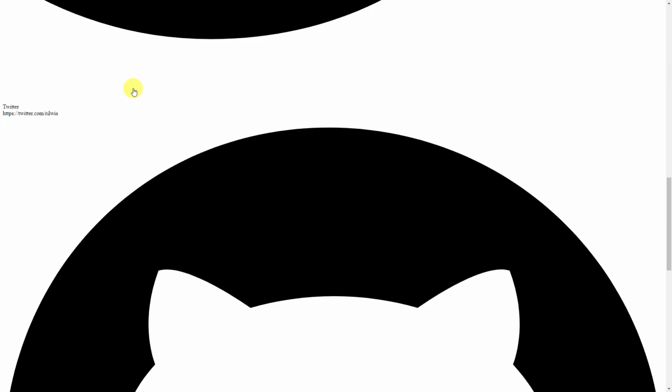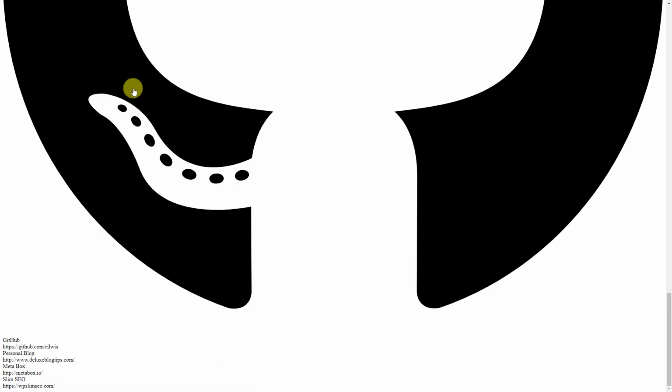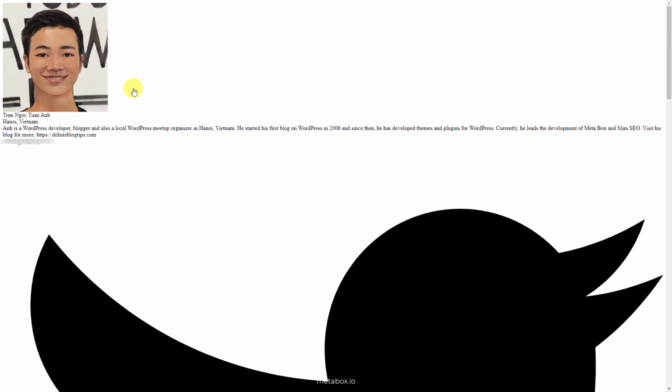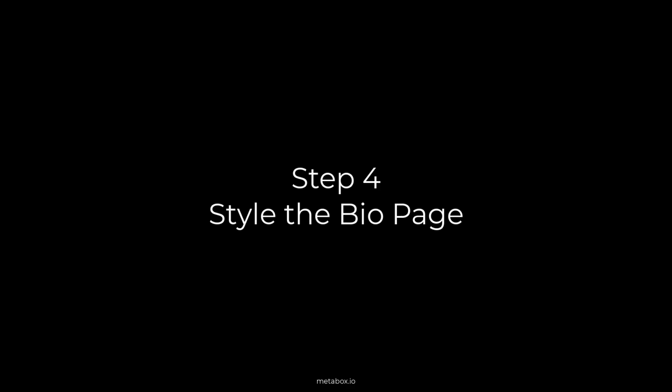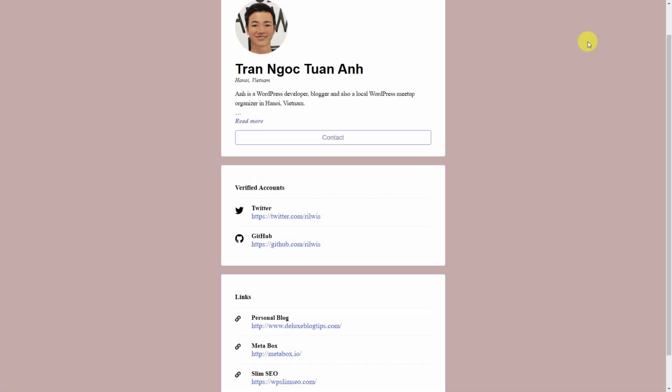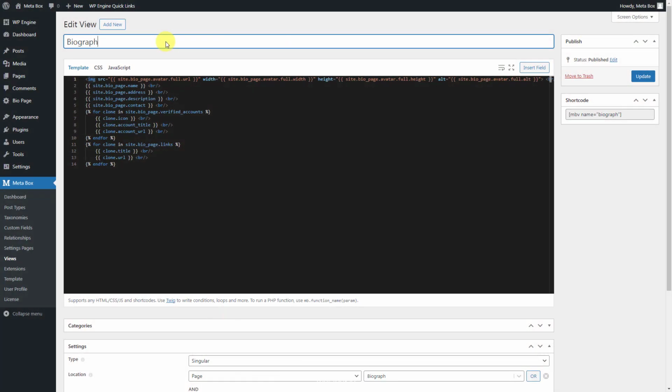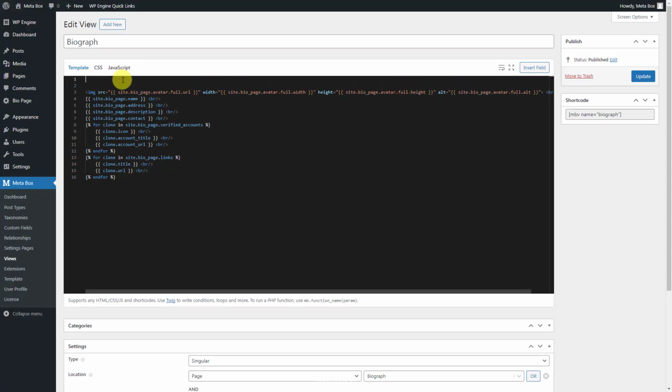You can see all the information is displayed, but it obviously needs to be beautified, so we will style them a little bit to give the page a better look. In the real case, you may have a lot of ideas to have a beautiful biography page. The final look may be different from the one I'm doing, but the way to do it is the same. Back to the created view to modify it and add some code. I'm going to make the bio in a simple style like this.